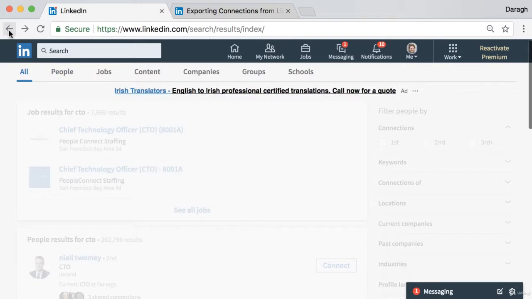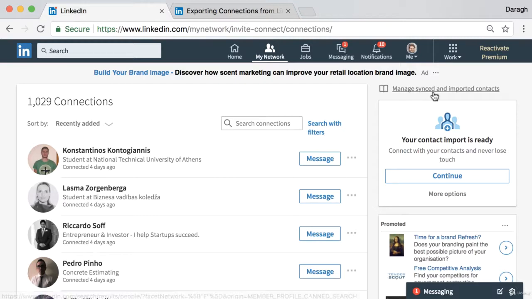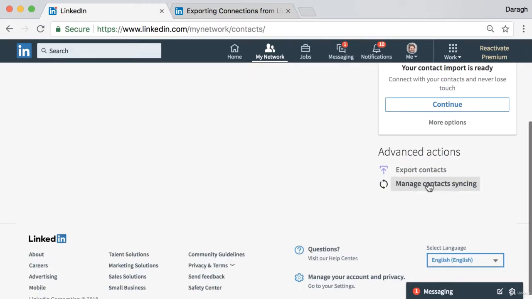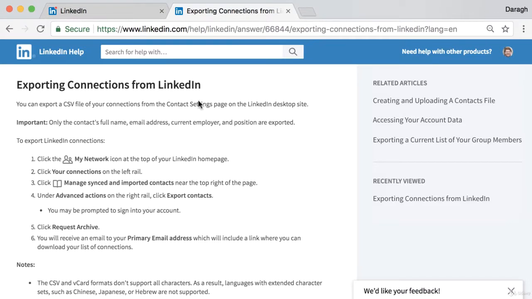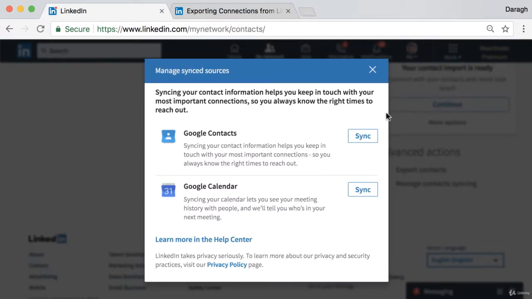So coming back to our actual steps to export the contacts. Once you build up your connections, you can come in and click on See All Your Connections. Then you can come up to the top right hand side and click on Manage Synced and Imported Contacts. Now in here, we want to scroll down again on the right hand side. And remember, you can check back in these instructions if you need to.